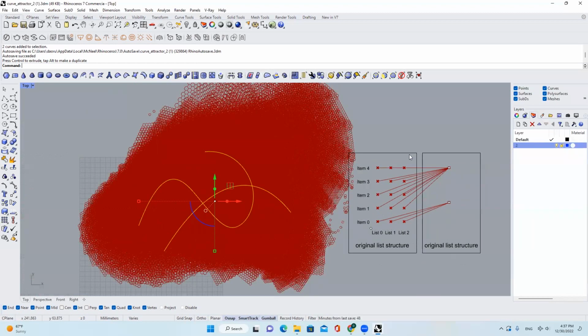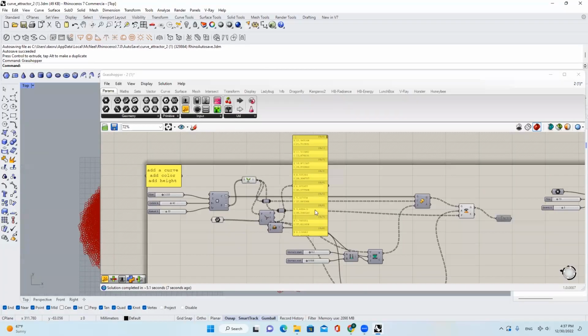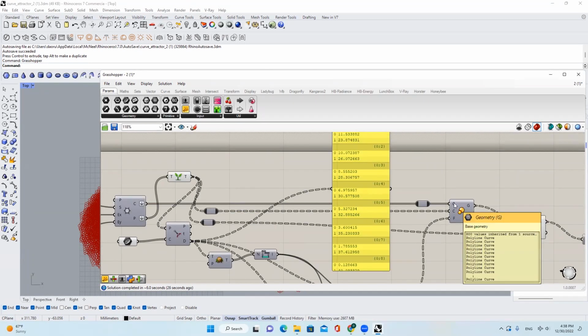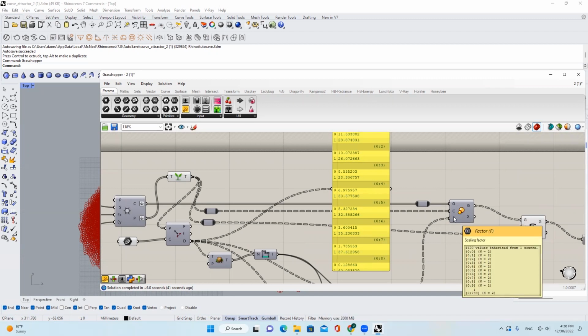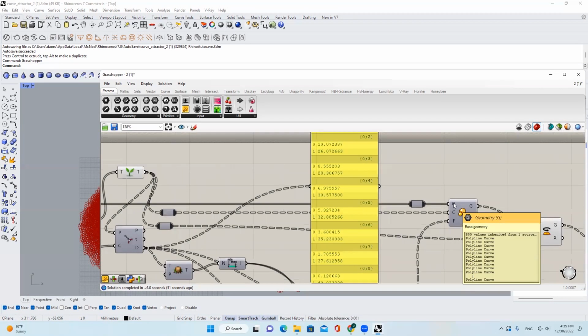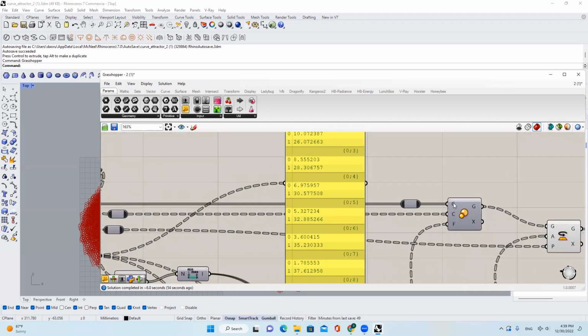Well, this looks completely chaotic. Why is that? Again, let's take a look at the data structure. For the geometry, we have 800 geometries. For the center of scaling, we have 800 values, but each value has its own individual list, right? And then for the scaling factor, we have 800 lists, and each list has 2 items. So this mismatch will make 800 times 800 connections, which is not what we want.